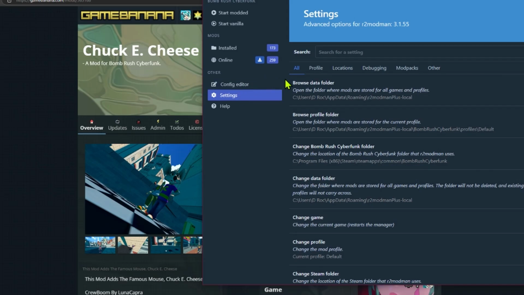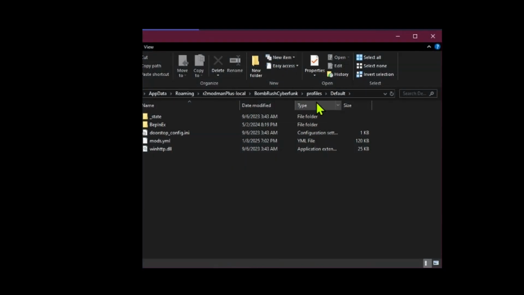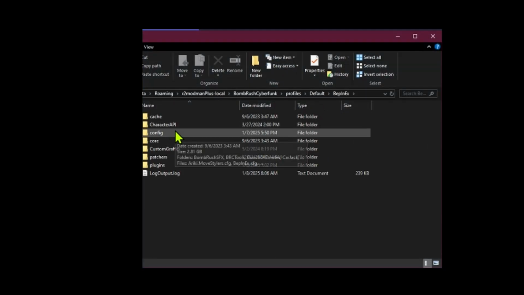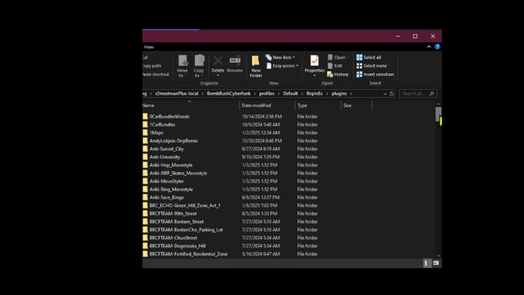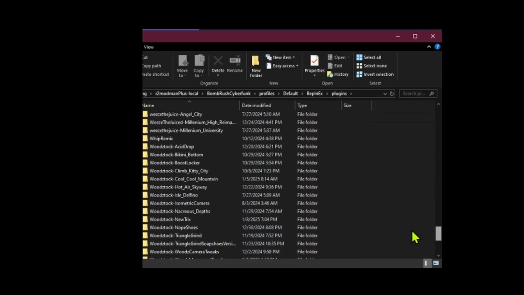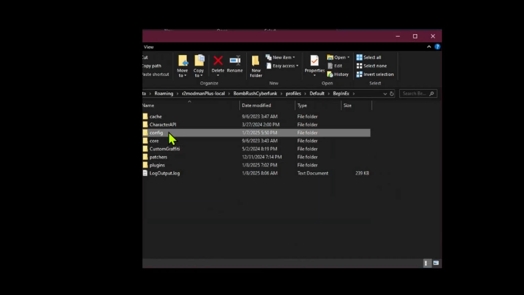So in your R2 Modman, if you have it, go to settings and click browse profile folder. Open up BepInEx. Go to plugins. Open up NewTrix. Go back, go to config.